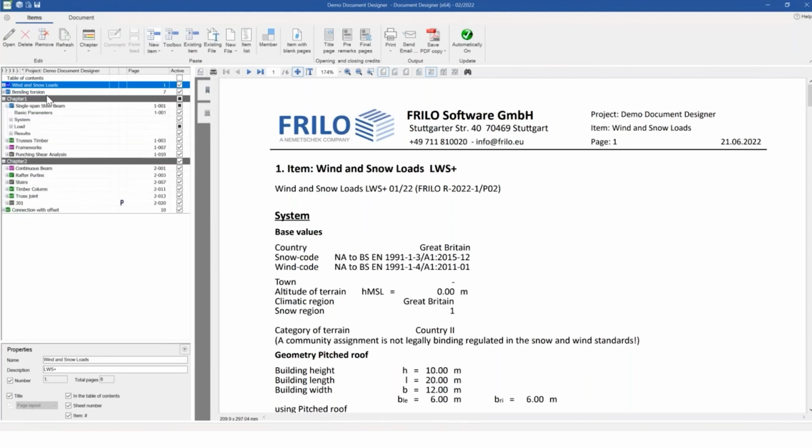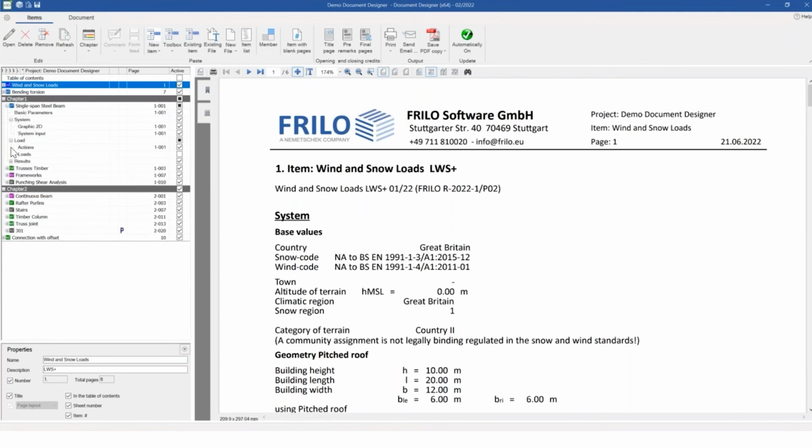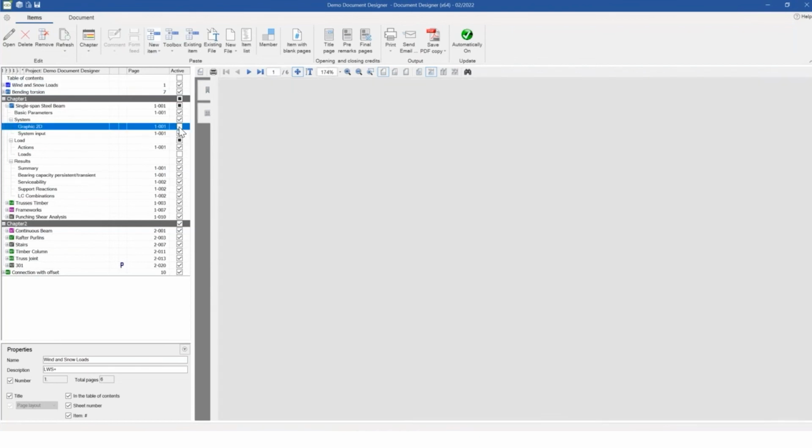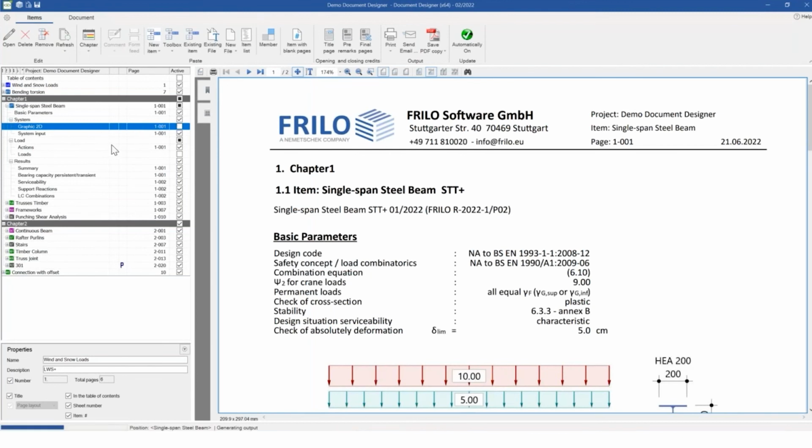So if you have the results of the single span steel beam, the results coming from this item calculation are displayed here in some subcategories, and you can individually decide if you would like to include all of these individual sections out of the results related to the single span steel beam into your output document, or you would like to skip some. For example, you don't need the graphics in 2D, you just uncheck it and it will not be considered anymore.